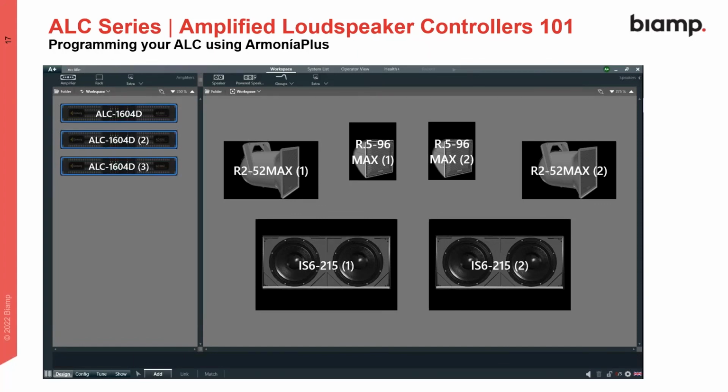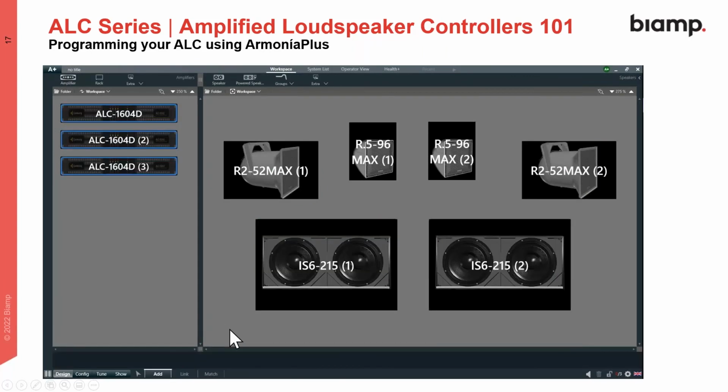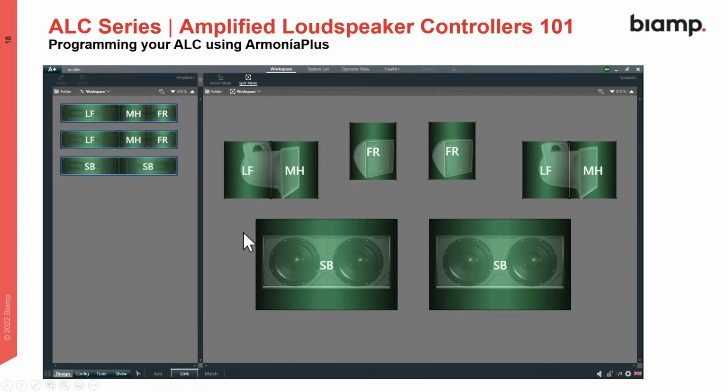Okay. And then when we link those all up, now these are biamped since they're the max units. So you see that your low frequencies are on a bridge channel, 2 bridge channels of a 1604. So if we go back to the screen, you'll see that's a 1604. These are all 1604. So each one of those is a 1604.